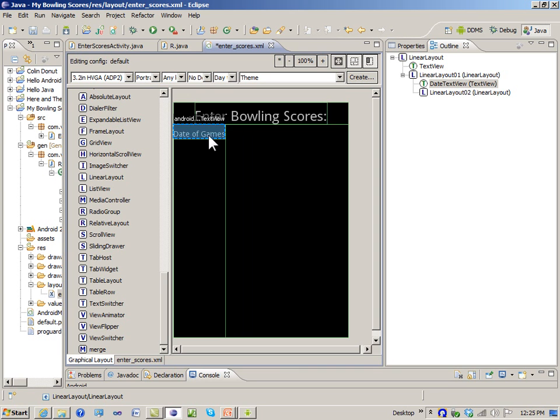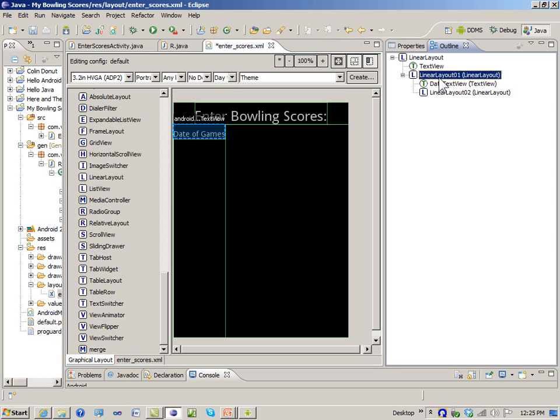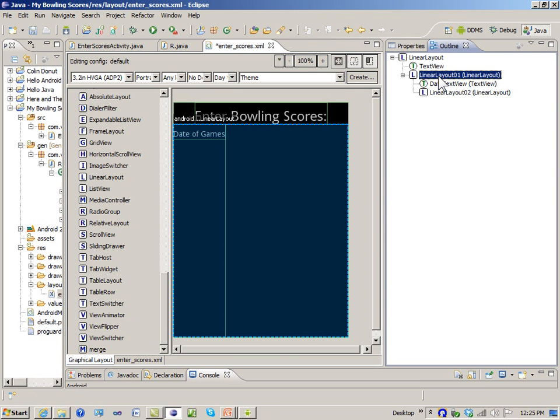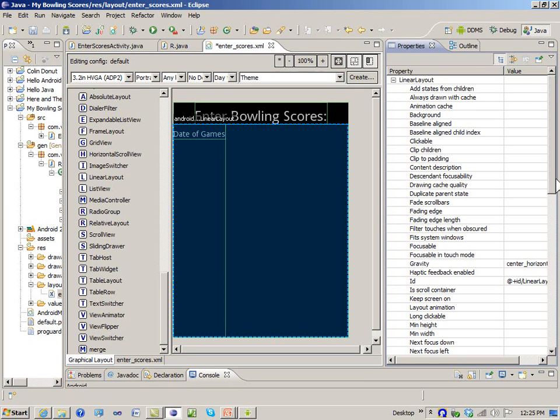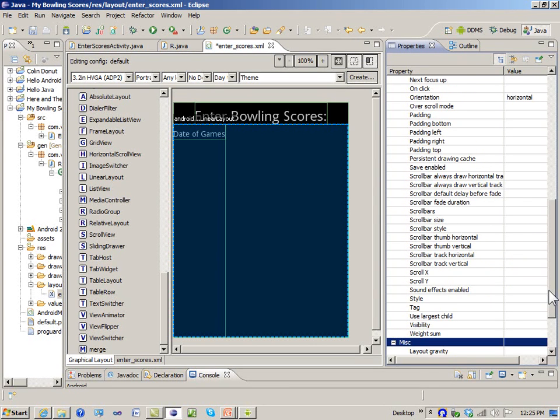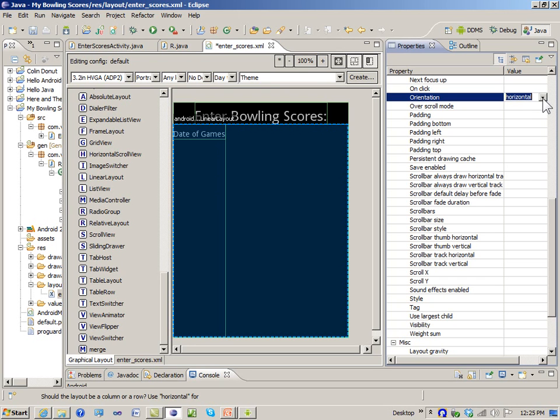Now, is this linear layout horizontal? I didn't mean for that to be true. Let's change the property of that linear layout. No, it's the orientation. I wanted that one to be vertical.